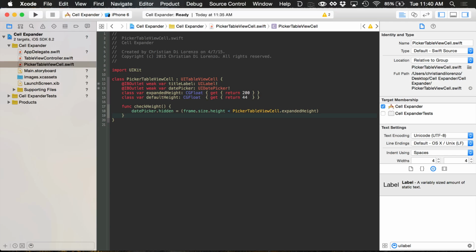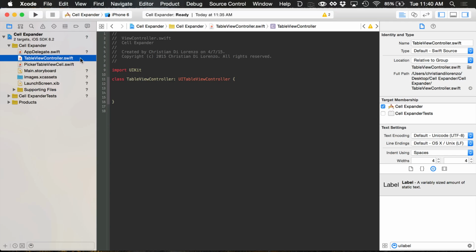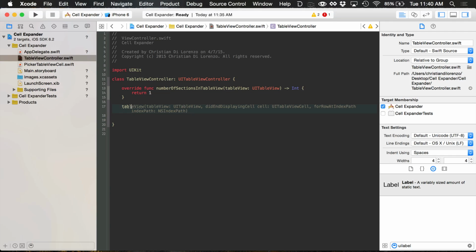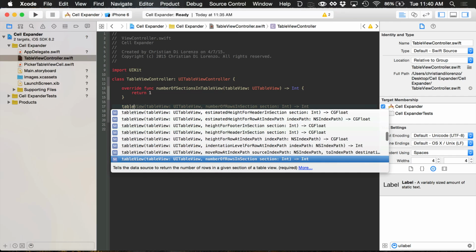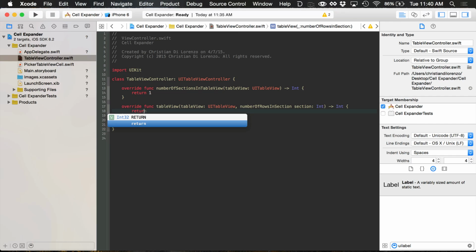So now, over in our table view controller, let's go ahead and set things up for the default stock methods here. For our number of sections, I'm just going to say 1. And for our number of rows, let's make it 2 so you can sort of see this in action when we get to the result.